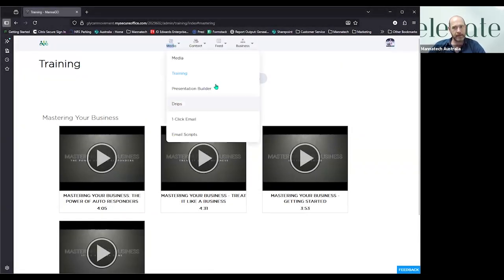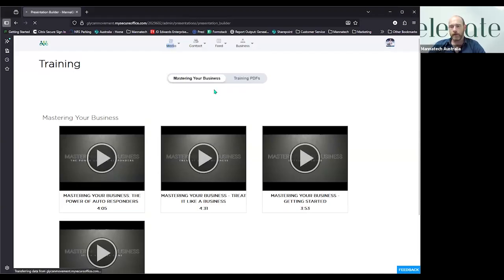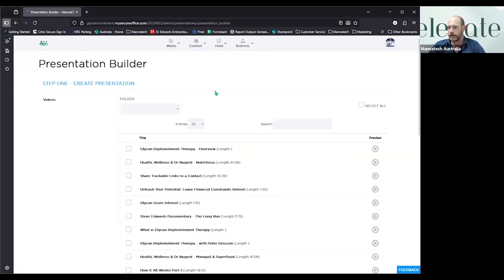Up again under the media, we've got presentation builder. Now, I was hoping that the PDF was going to be available so I could show you this section of it, because it's pretty cool. You can literally put a presentation together using the assets within the app or within the platform of MannaGo. You can create your own kind of presentation with a video, some information on a sheet, however you want to do it. You can actually build it yourself within here.